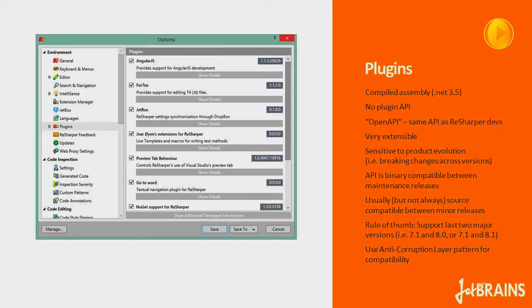It's the same API that ReSharper itself uses. What this really means is you can get access to any public interface, class, or method. Anything that's public is fair game. You can use it, and you can extend ReSharper in just the same ways that ReSharper itself is built. This means it's very extensible. The downside to that is what I euphemistically call here, it's sensitive to product evolution. This means that as we're building the product and we need to change those APIs, then unfortunately that's going to introduce breaking changes across into your plugins.